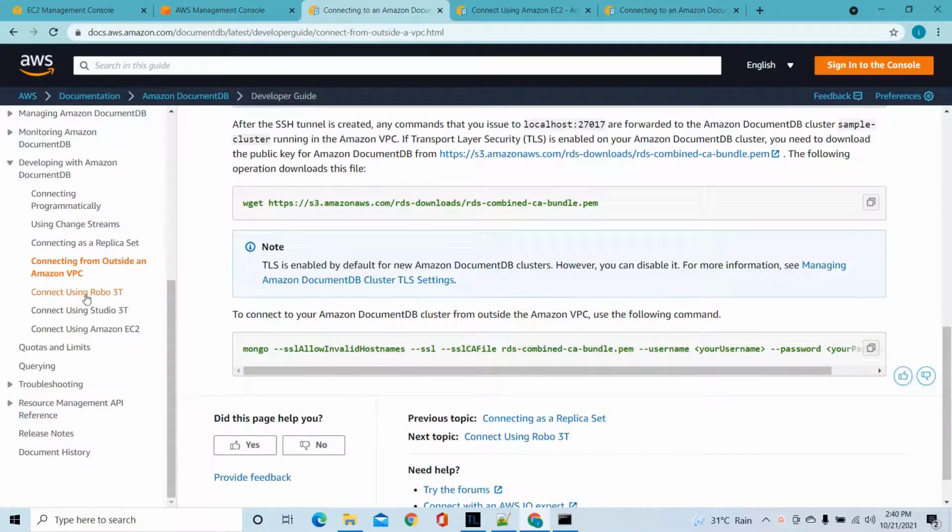Robo 3T. Actually, they have a document about Robo 3T. It's a MongoDB client, but in this case I'm using MongoDB Compass to connect to a DocumentDB cluster. So let's start our video.